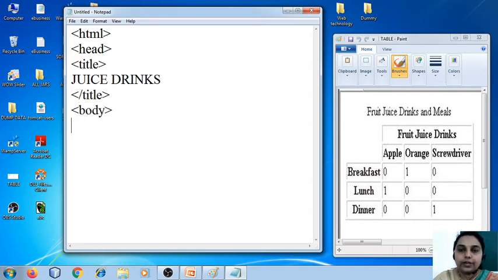Now looking at the output, we understand that we are going to use the table. So I'm going to make use of the table tag. Can you see this border given to the table? So I'm going to use the border attribute of the table tag to specify the border for the table. Okay, so this is done. The table border is given.